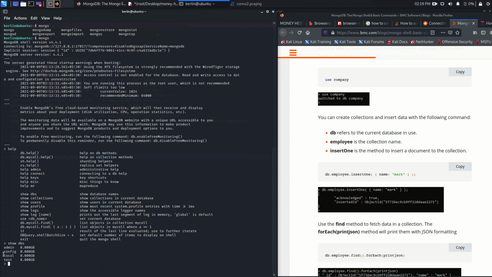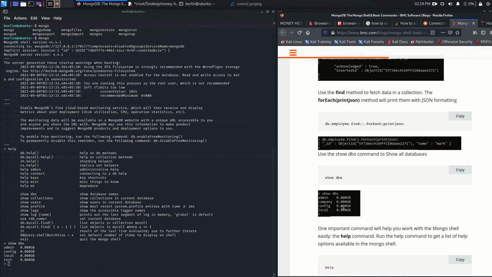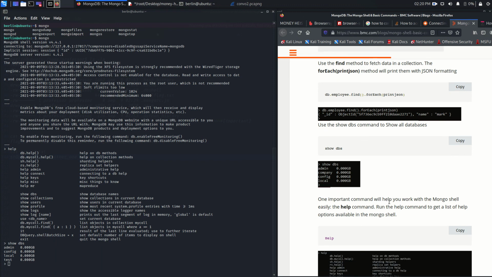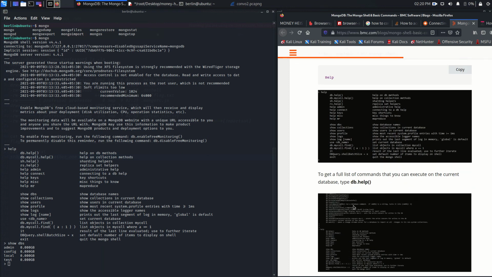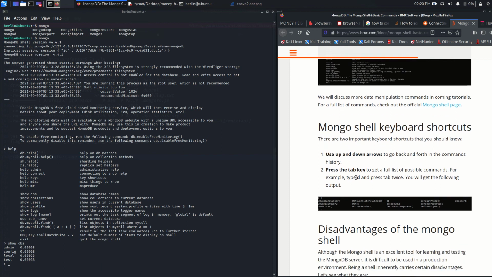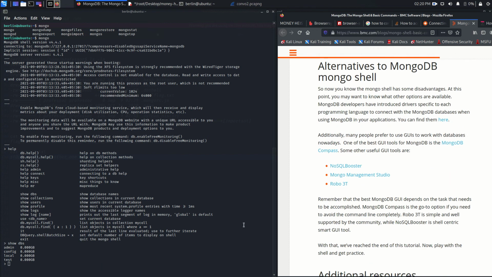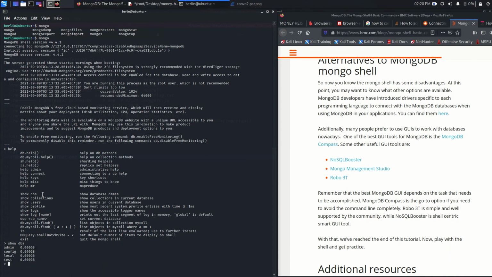Admin 0.000GB, config 0.000GB, local, and test. So the same here, you can see, use the show dbs command to show all the databases. One important command that will help you work with the Mongo shell easily is the help command. Run this. If you type db.help, you find all these things. But what I see here, there is nothing in the database. So maybe you will not get anything. But to look into this, it will take time, and the video will go on.